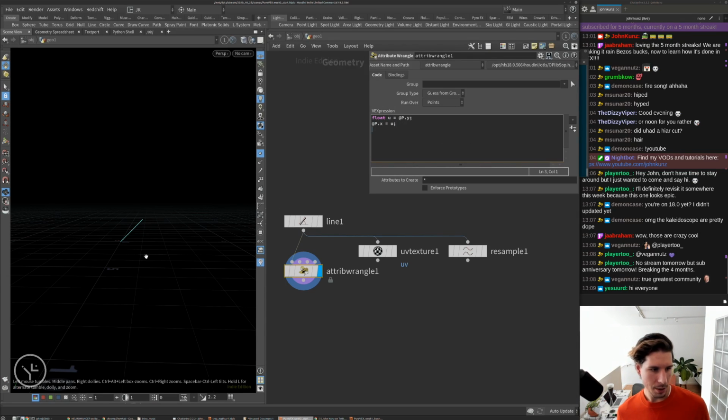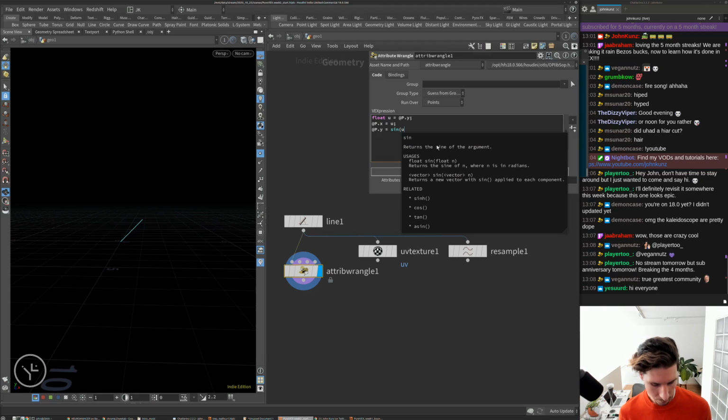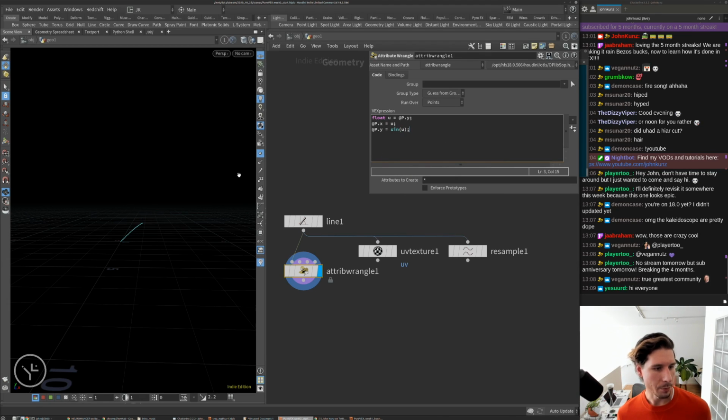So we set X so that it moves over based off of the length or the height of the line. And then if I wanted to, I could set the height just using our sine function. And we have the start of a sine wave.